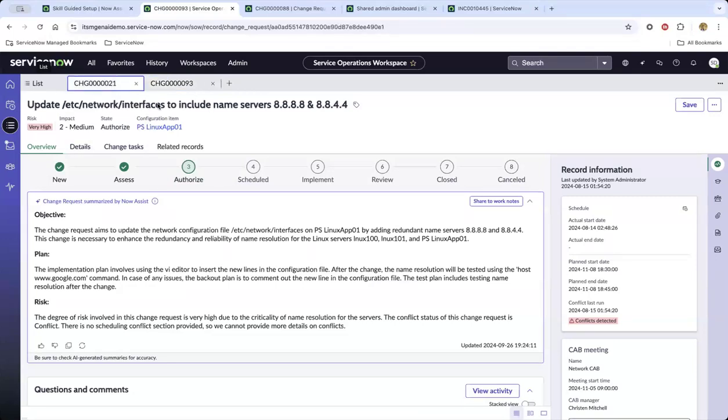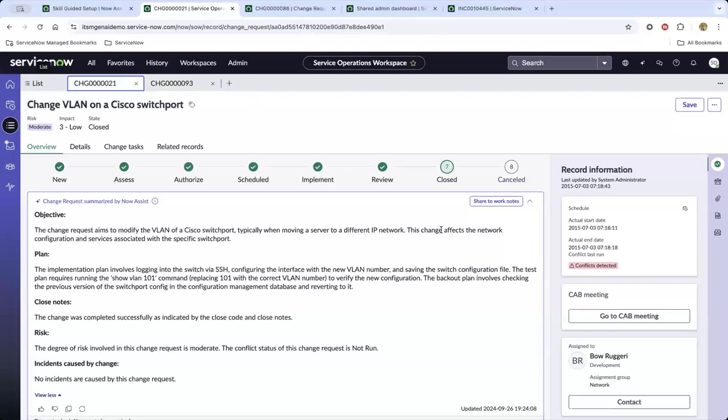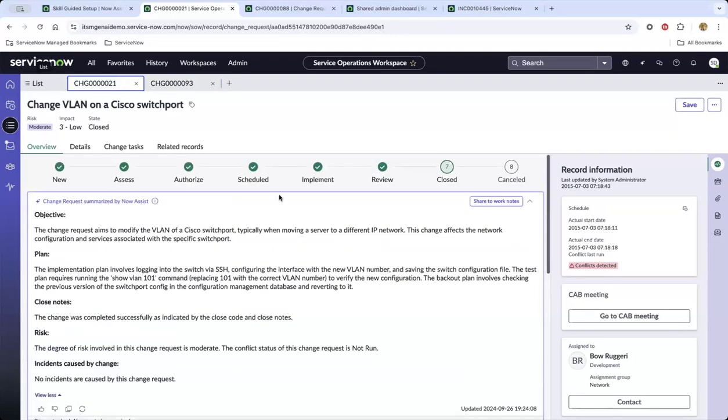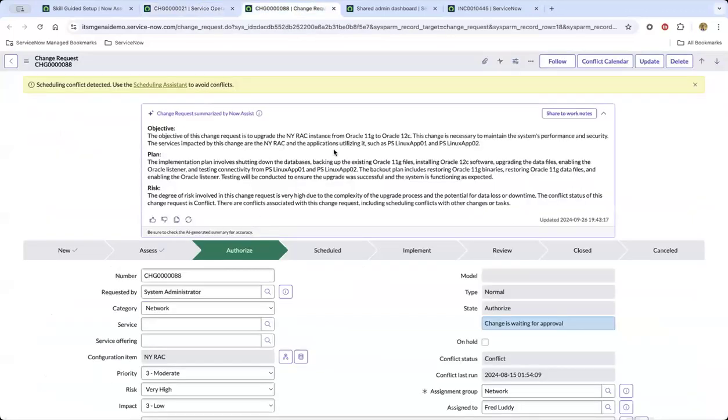But if a change has completed its workflow, you will see more information: if any incident was caused by the change, what happened, what are the close notes, and so on and so forth. Similarly, in the native UI also, you would be able to see the screen and the functionality remains the same. You can copy this to the work notes. You can provide your feedback with thumbs up and thumbs down. You can copy this to the clipboard and save it wherever you want.